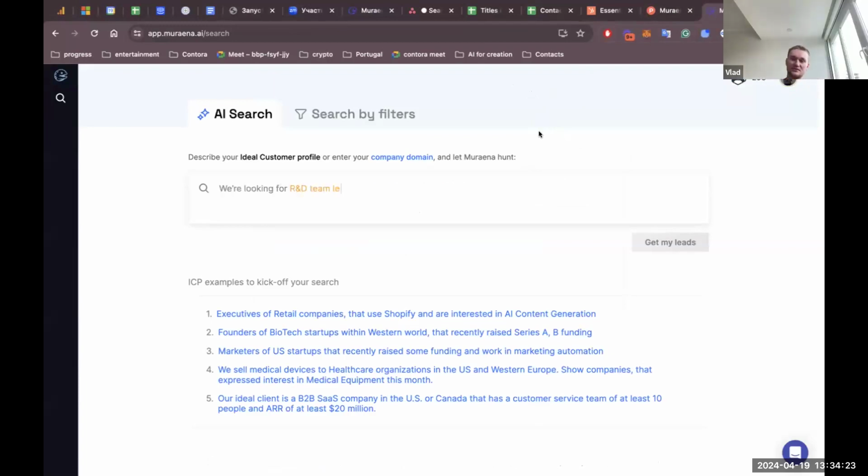Yeah, okay. So can you see it now? Yes. So this is the main screen of our application. As you can see, we have two search options. The first one is AI search. It's currently in beta. And here you can just describe in plain English what kind of leads or companies you're looking for.